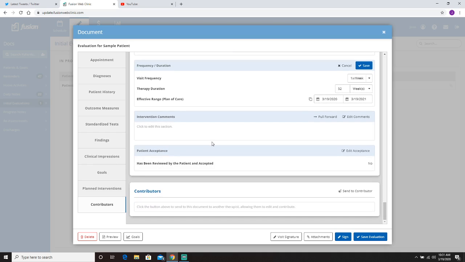Intervention comments, don't really use that. Patient acceptance, don't really use that, but I also do put yes. I'm not sure why this is in there. Again, I think that should say parent or guardian acceptance, but it says patient. I'm not sure why that's there.